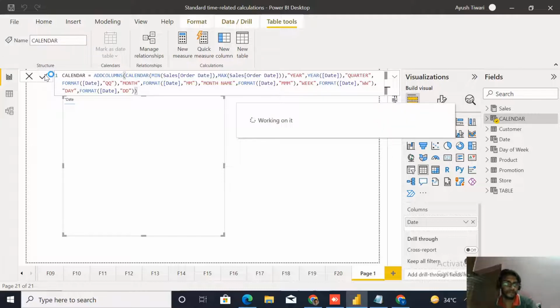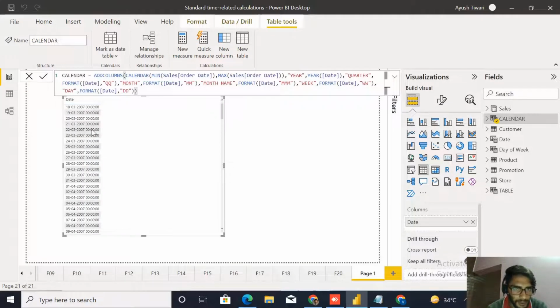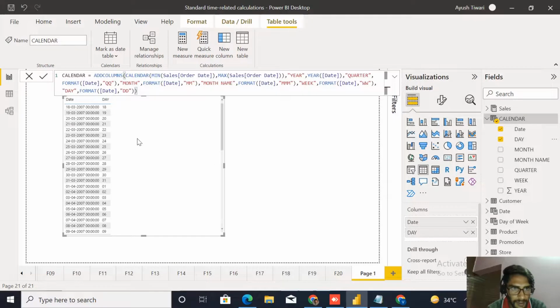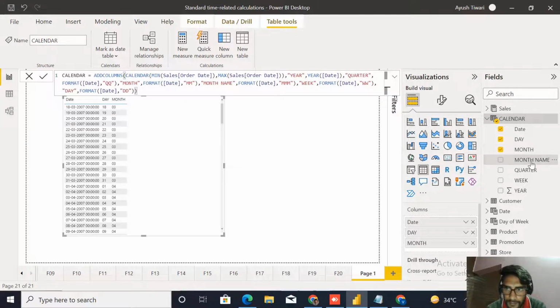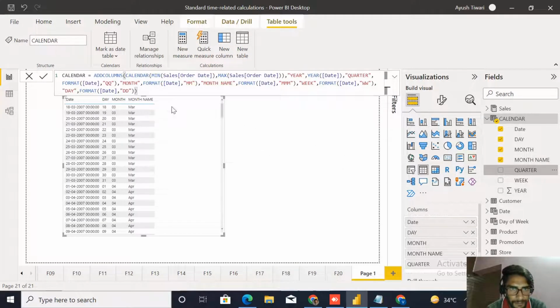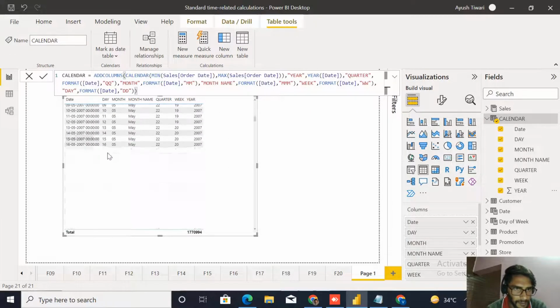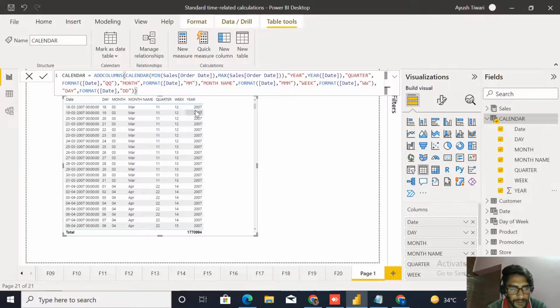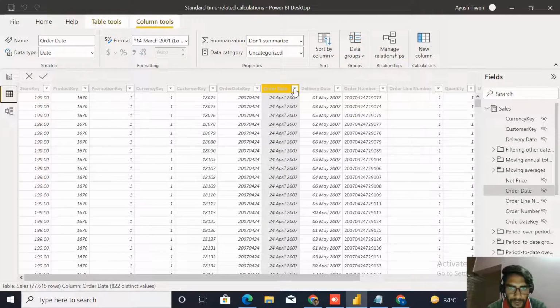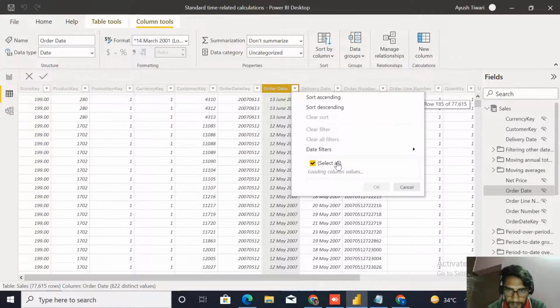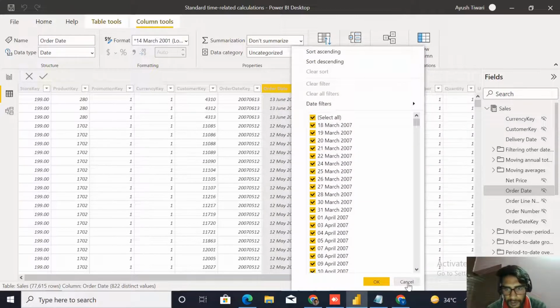Let's run this query. After running this, as you can see, I've got the date, and as you can see over here, we have got day. Let's grab day, month name, quarter, I have week and year. As you can see over here, I have got the data from 2007, 18th of March. The data has been started. Let me check when my data is starting. Does it have March? 18th March. As you can see, 18th March 2007.